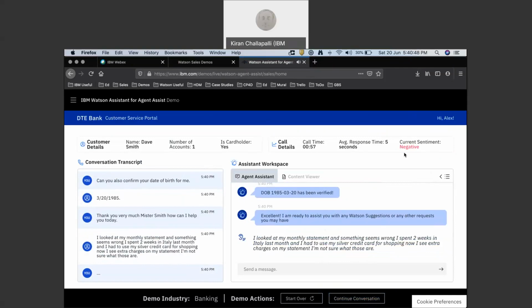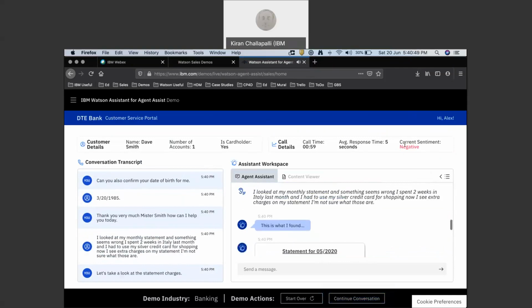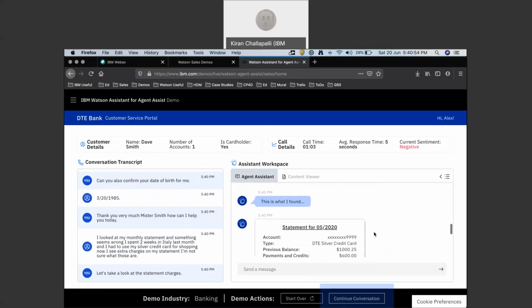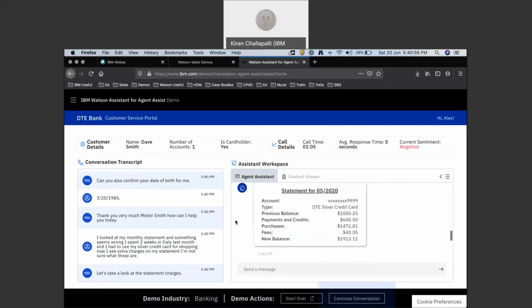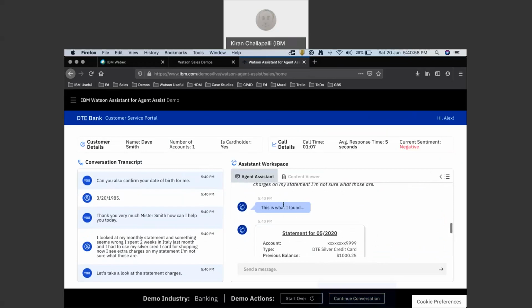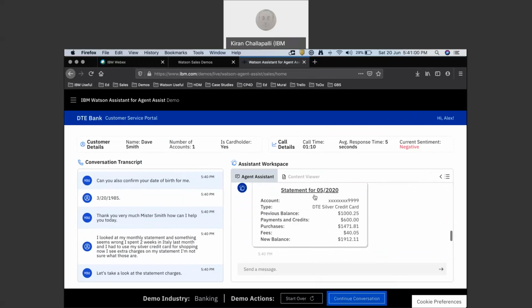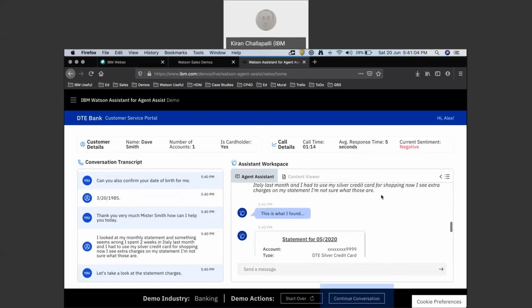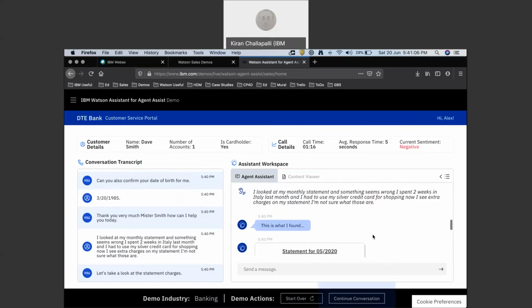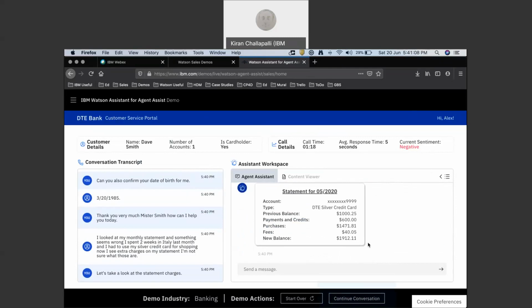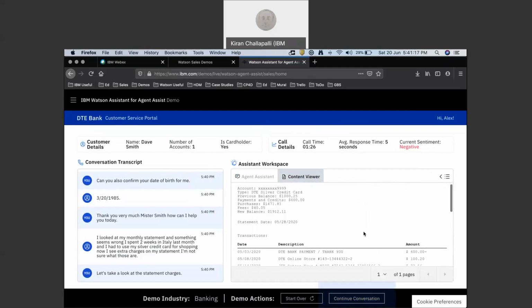You can see that the sentiment at this point is negative. Obviously, the customer is unhappy about some charges that he doesn't seem to recognize. Based upon what he has said, the system has automatically fetched the statement because he found some charges that he couldn't understand in the last month's statement. So it has picked last month's statement in May 2020, and then it is populating it. The agent can further go in and look into the details.